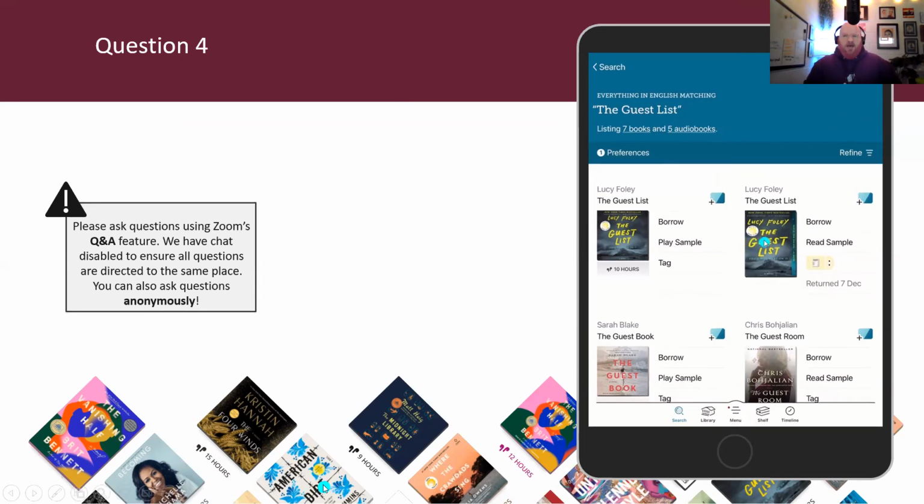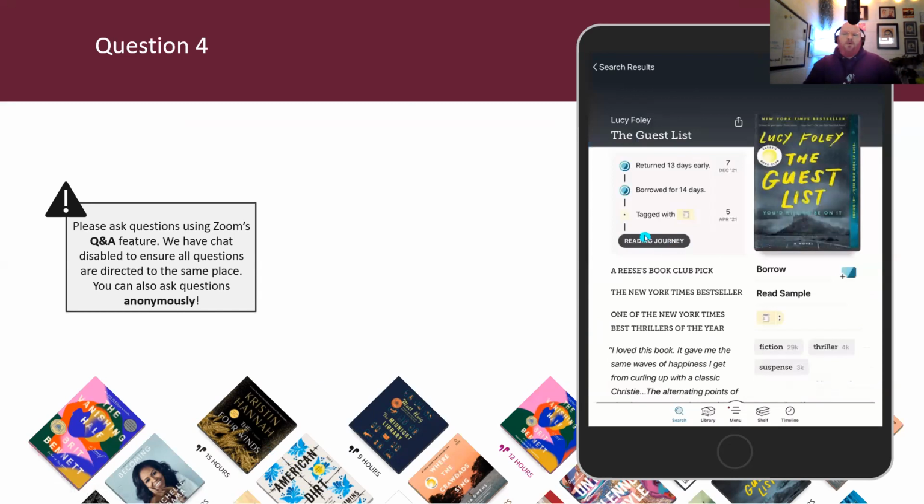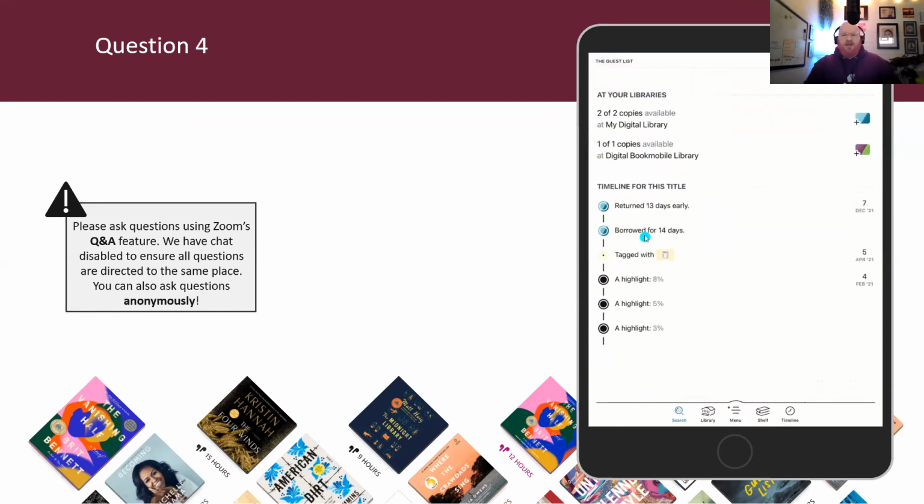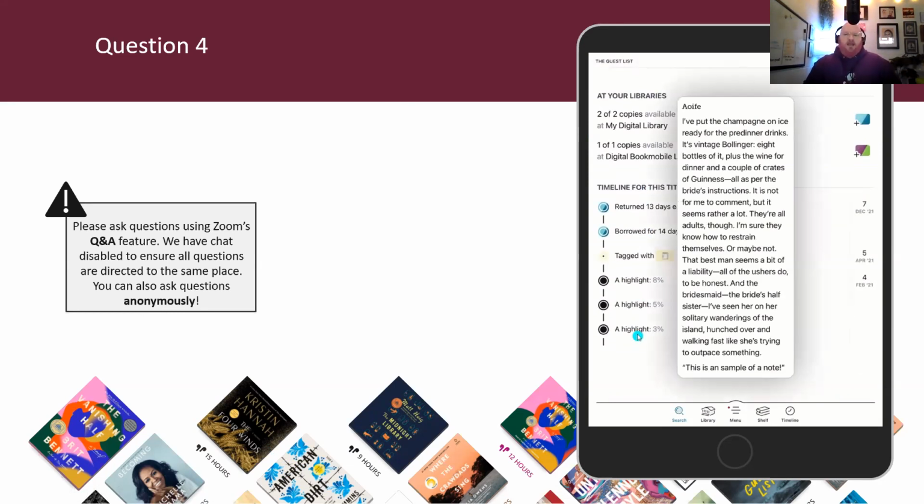So here we'll tap on that jacket cover, and then we'll open up the reading journey. If you need to do a quick at a glance, you can go to the timeline for the title and tap on a highlight. It will show you your full highlight and your full note. If you want to export your notes and highlights, there is an actions button up at the top of this page.